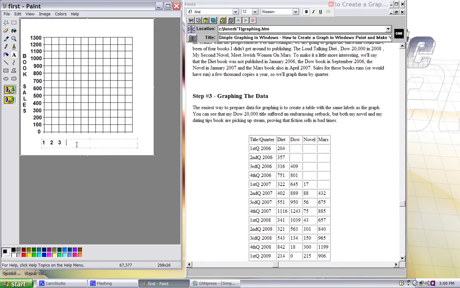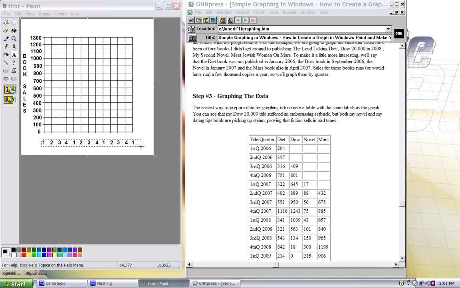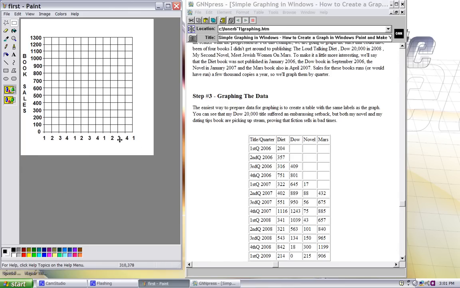Let's see if 4, 1, 2. That one's over a bit, 2, 3, 4. Go back and remove that. 1, 2, 3, 4, 1. Now you might look at that and say, well, how the heck is that going to help people know what, let me get back to our cut tool here. How is that going to help people know what they're looking at? Well, we'll add a little more labeling beneath it.